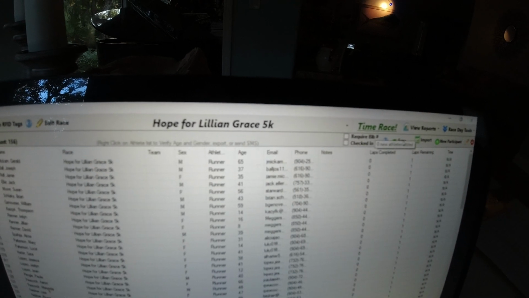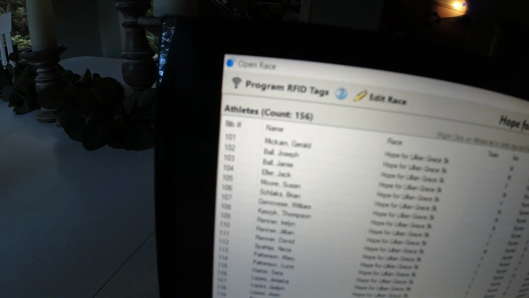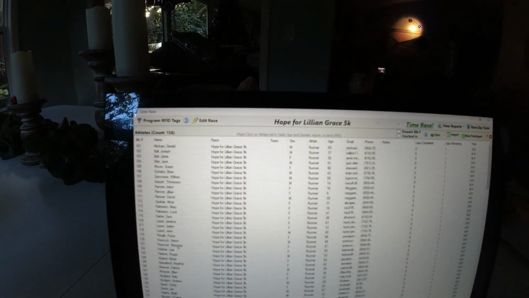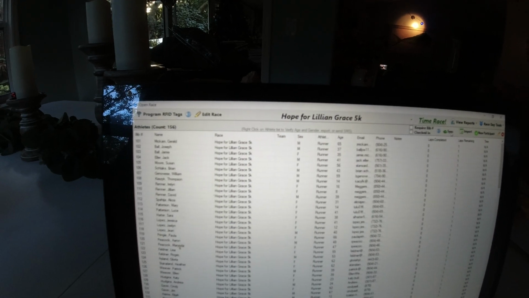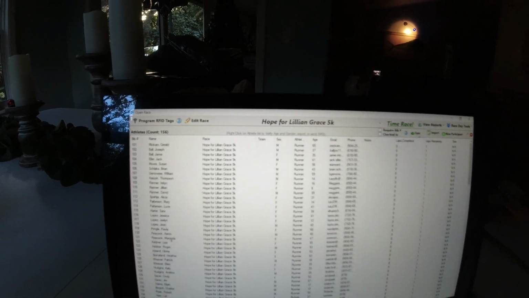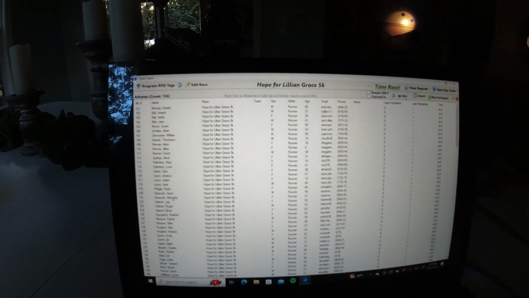Remember, you have to sync it, and what that does is that pulls anyone else that has signed up since you've synced it last. All right, so you do that prior to the race starting. If there's two events like this race, it's prior to that.